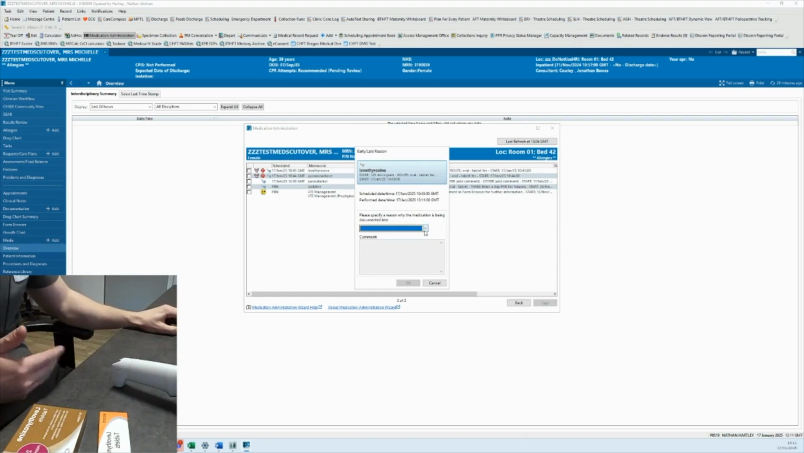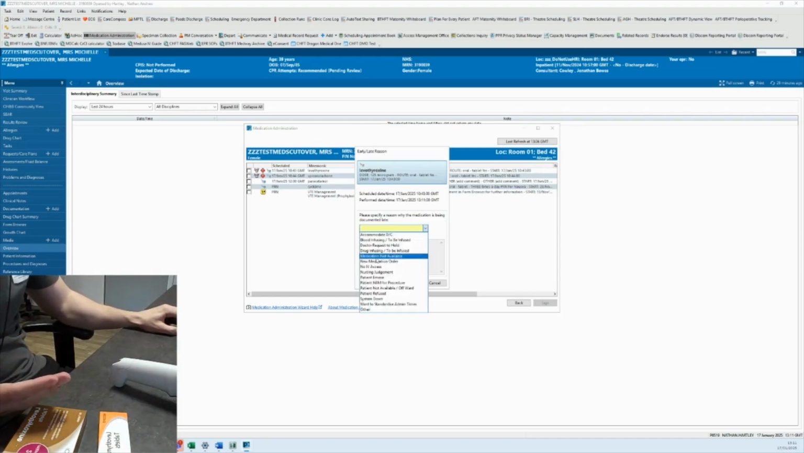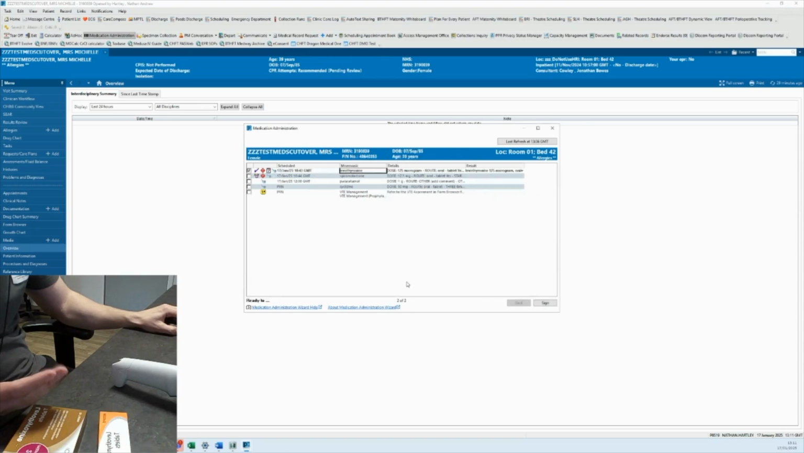If the medication is late, as in this example, I need to give a reason why. Once this is correct, this will be indicated by the blue tick on the medication line. I will then administer my medication to my patient and then sign.